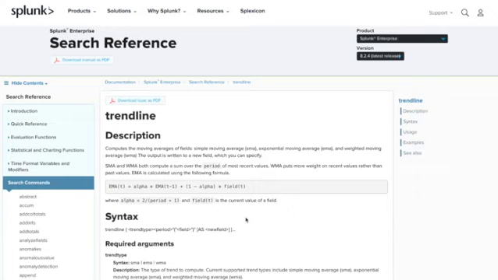So today's topic is trend line. Trend line is a very useful command or concept in Splunk, where you want to find out the trend in your data or a kind of behavior in your data.